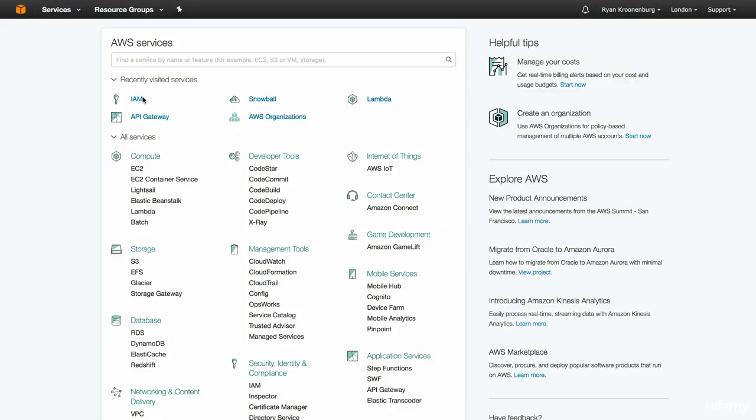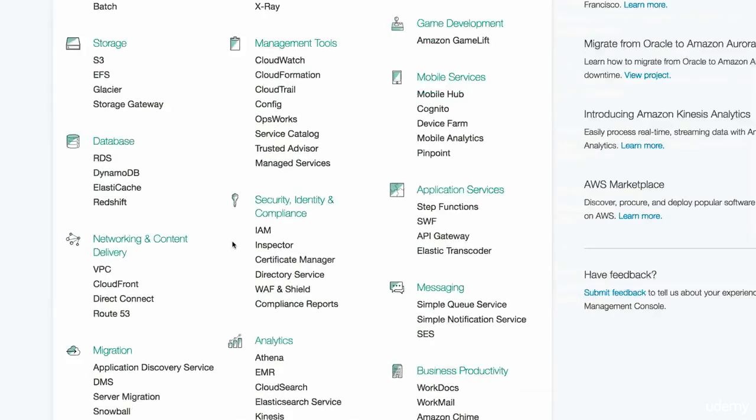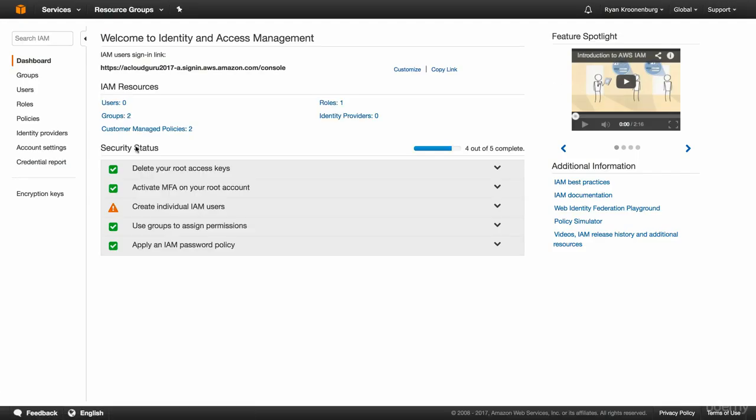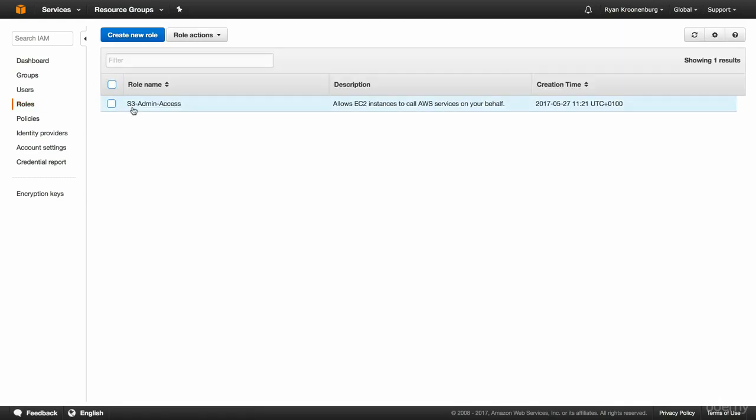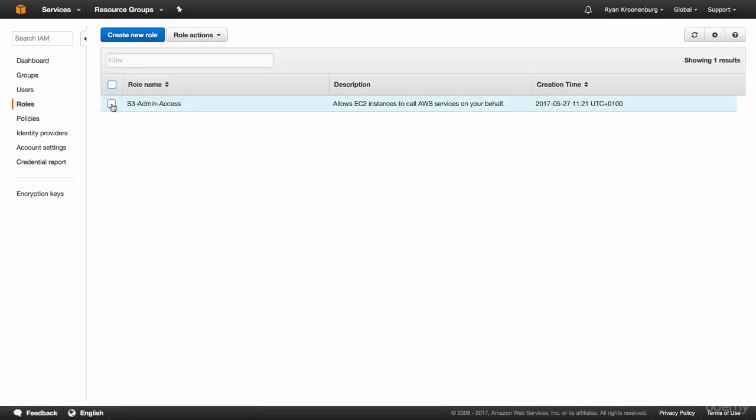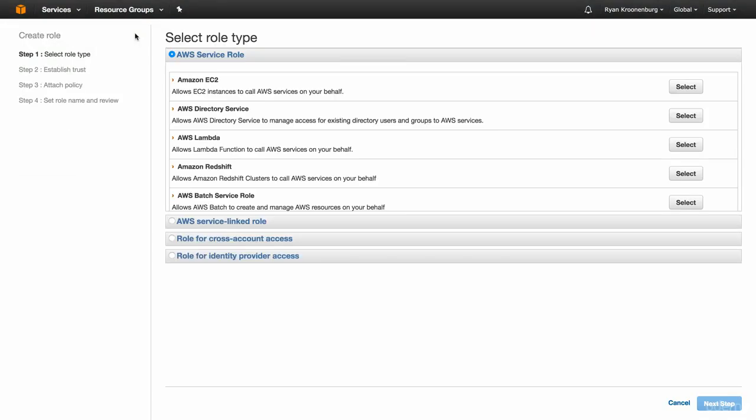Okay, so I've logged into the AWS console and we just want to scroll down and go into IAM, which is under Security, Identity and Compliance. So click in on there and then we'll go over to roles. Now you may remember in section 3 we created a role called S3-admin-access. If you haven't created that, don't worry, we'll just recreate it now. So I'm just going to delete this, and go ahead and hit create new role.